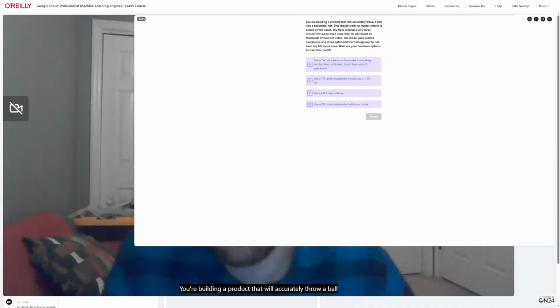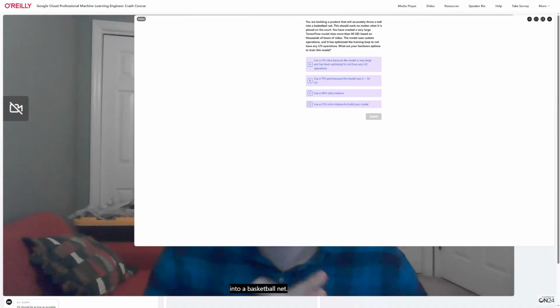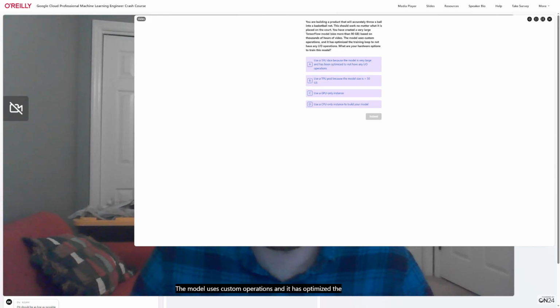You're building a product that will accurately throw a ball into a basketball net. This should work no matter what is placed on the court. You've created a very large TensorFlow model with size more than 90 gigs based on thousands of hours of video. The model uses custom operations and it has optimized the training loop to not have any I/O operations. What are your hardware options to train this model? Let's take a minute on this one.